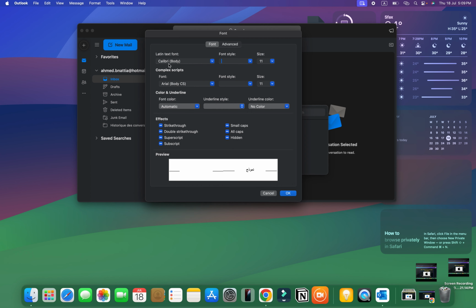What type of font do you want? For example, like here is Calibri for the body, and also you have like for complex scripts, you have Arial, you have also all these settings, also the size and the font style. If you want it regular, italic, bold, or bold italic, you can choose it, whatever you want, and you will see the preview here. You can see your preview here.